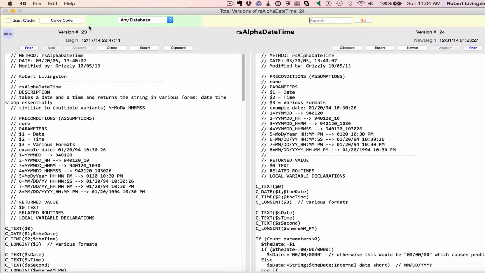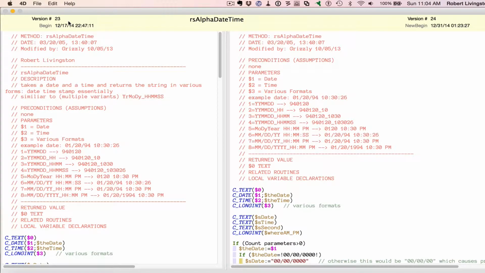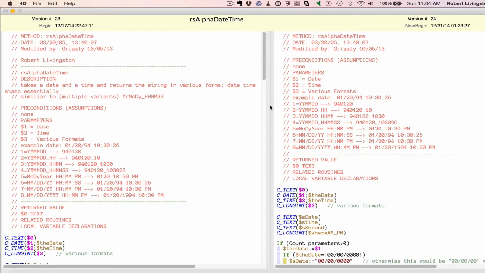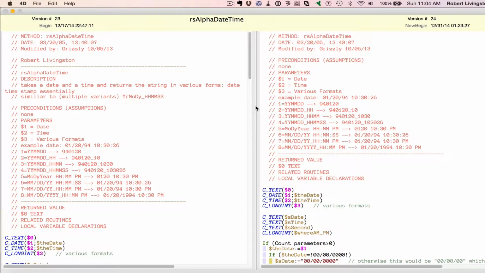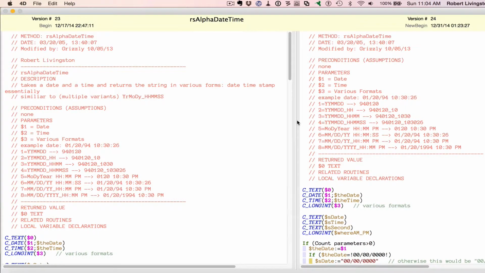I can colorize this code if I want. So let's say I'm interested in seeing the difference between version 23 and 24. Might be easier to see it as colorized code here. And now I'm comparing the code with the addition of color to help see the nature of the code.